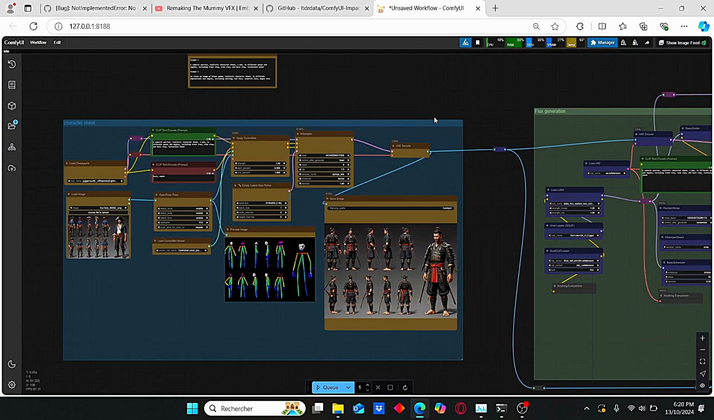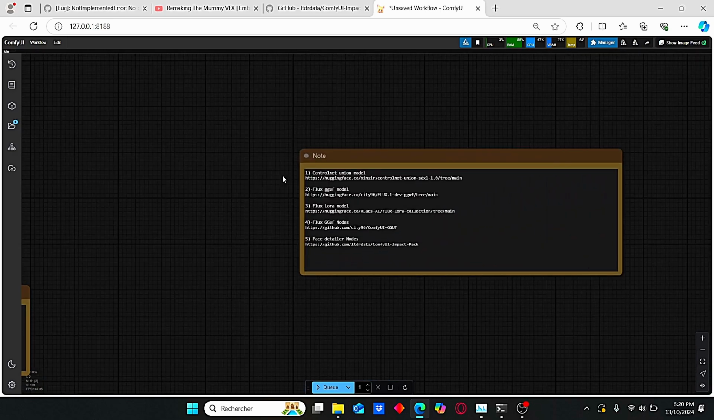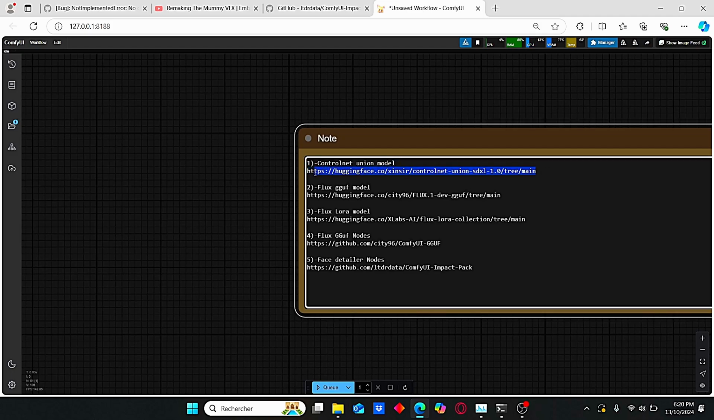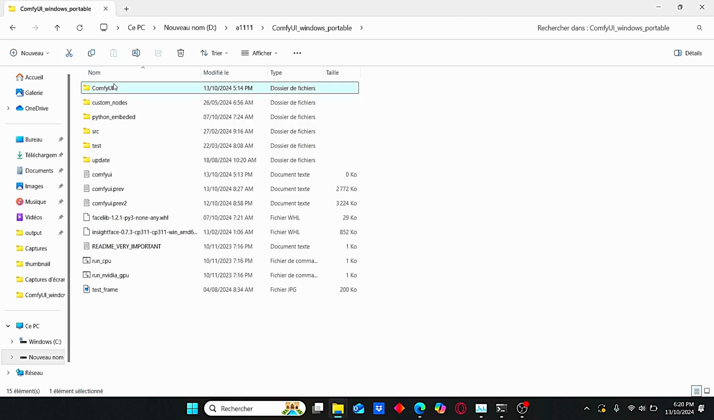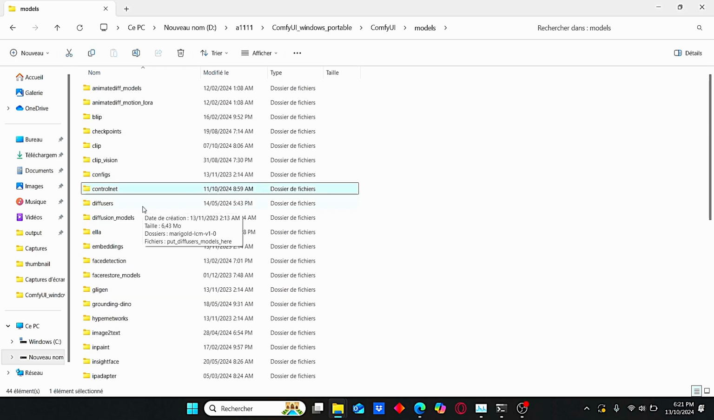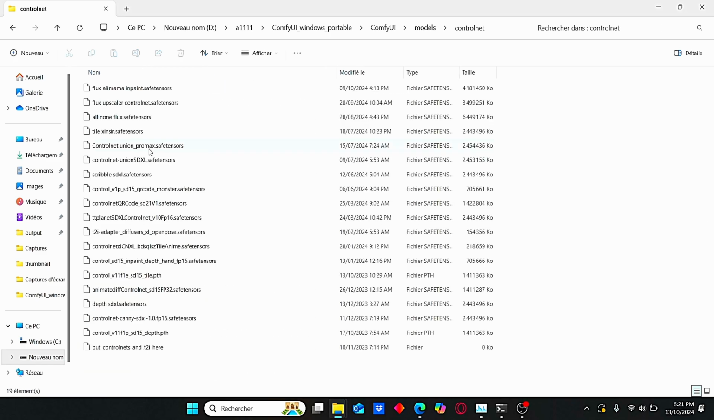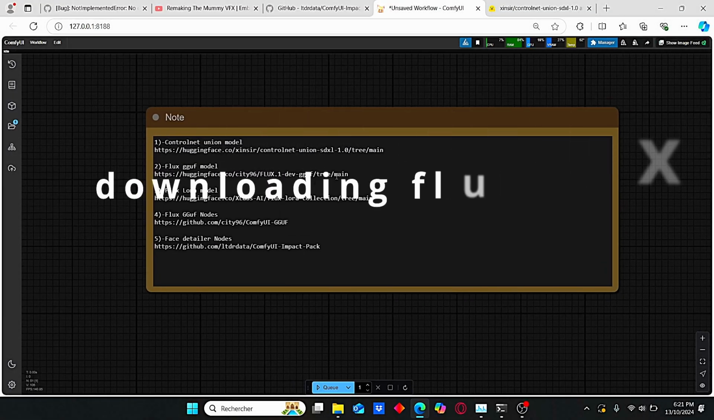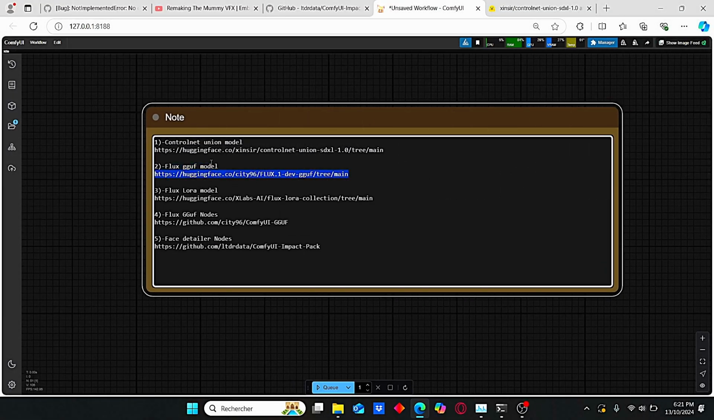As always, before we start, I'm gonna show you the necessary files that you're gonna need in order to use this workflow. First of all, we're gonna download some additional models, starting with the Controlnet Union model for SDXL models. You can just use the workflow, or you can check the description box to find those links. After that, go to your ComfyUI root folder, search for models, and search for the Controlnet folder. Make sure to rename it Controlnet Union Pro Max.